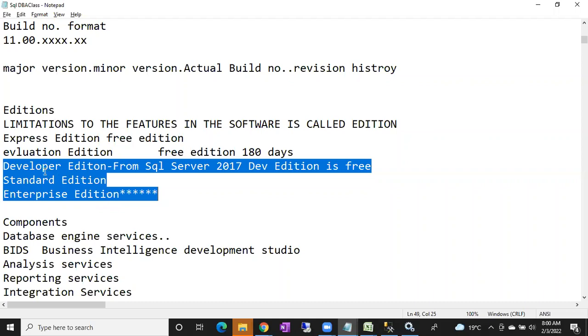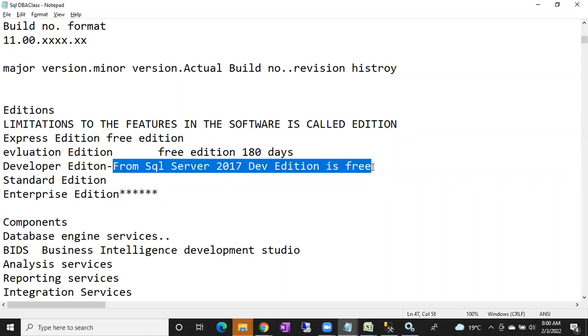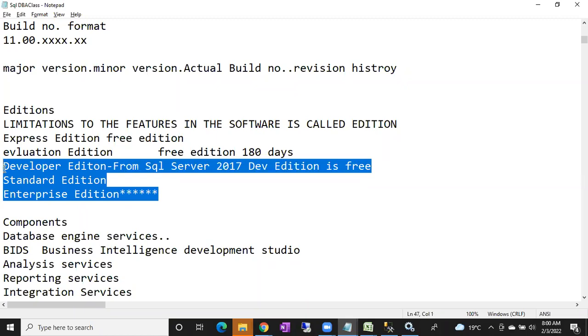Okay, again from SQL Server 2017 onwards, Developer edition is also free, guys. All the features will work, but there are some challenges in terms of your storage, CPU, memory. So those are the main differences between your Developer edition, Standard edition, Enterprise edition. In these three editions, all the versions will work. You can experience all the versions.